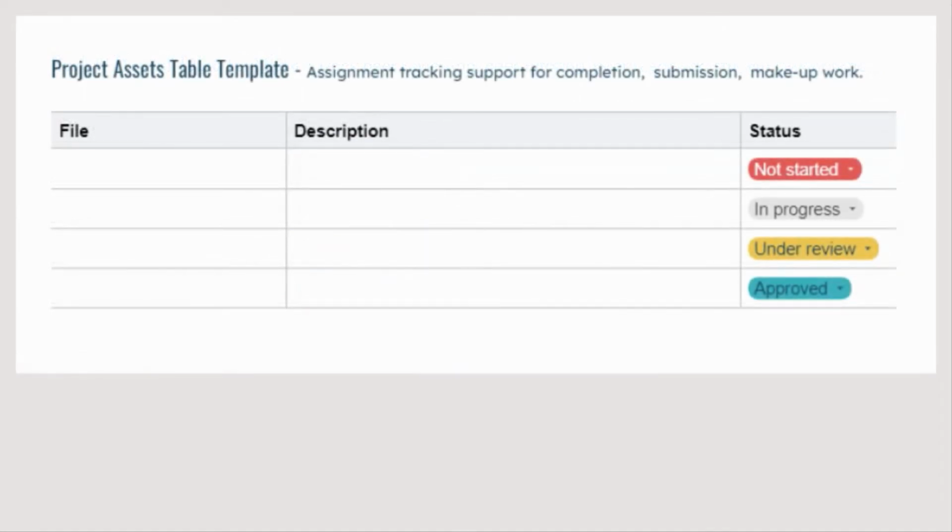The third table template option is Project Assets. This table template offers ways to support tracking for assignment completion, submissions, or makeup work. How handy would this be for when a student had an extended absence, for example?